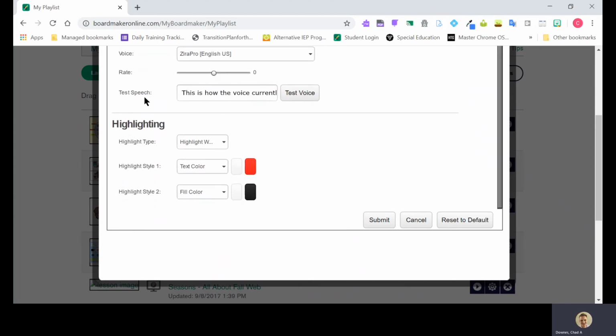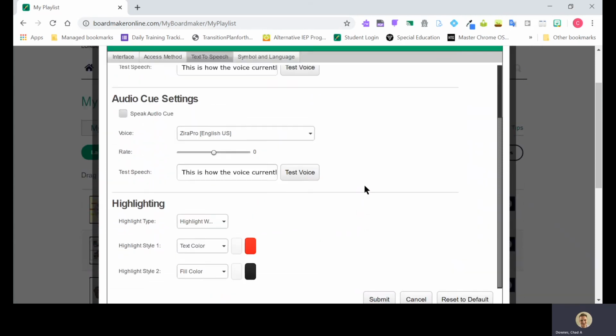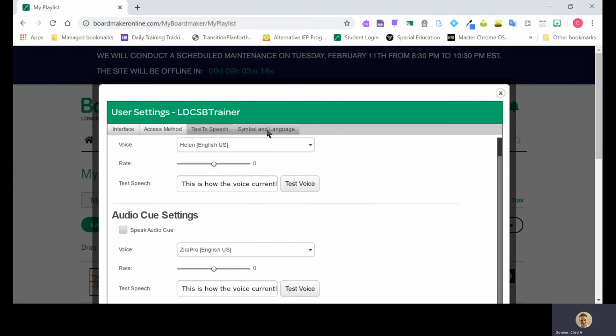Okay, you also notice that when it highlights words, it's coming in two different colors. We would be able to change those colors depending on the use for our students. So the last tab that we're going to look at here is our symbol and language.